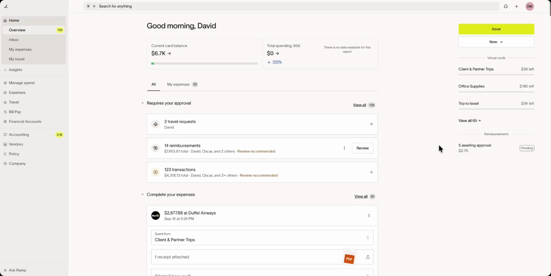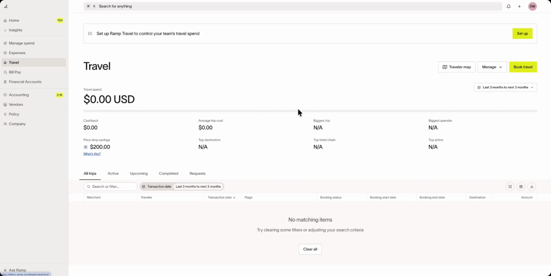There are two ways to access the travel policy. On the left-hand panel here, go ahead and click on Travel. From here, on the top right corner, click on Manage, and then you can click on Travel Policy. Or you can access the policy straight through this Policy tab on the left-hand side.